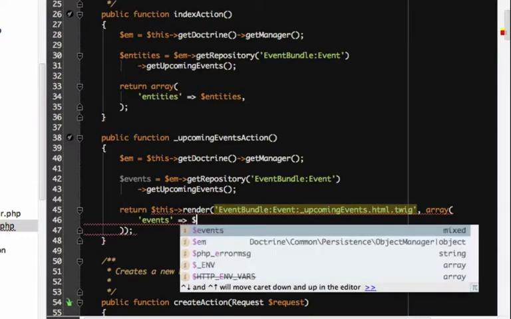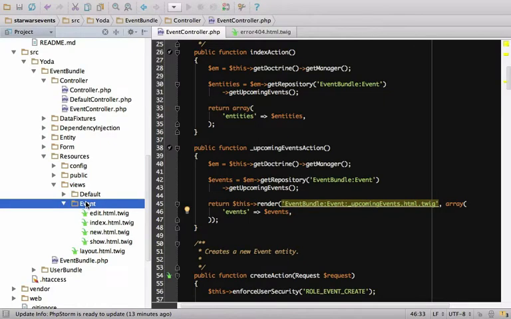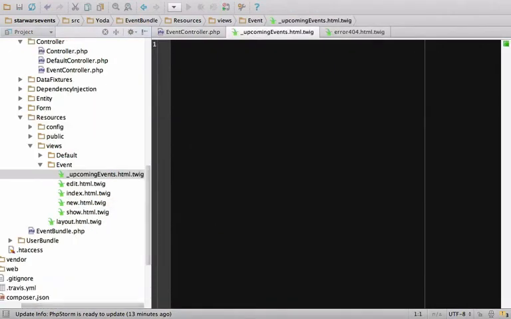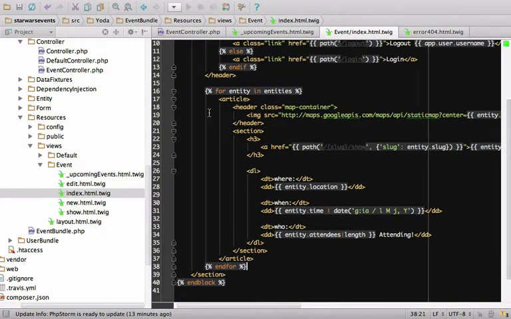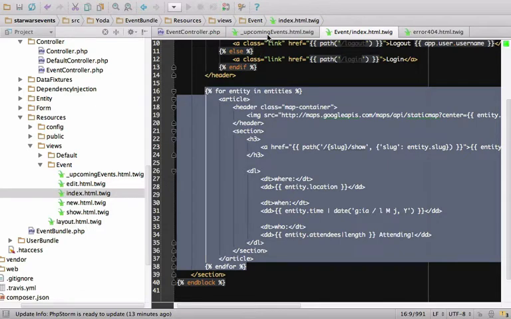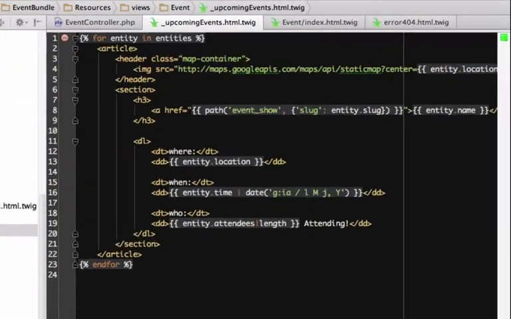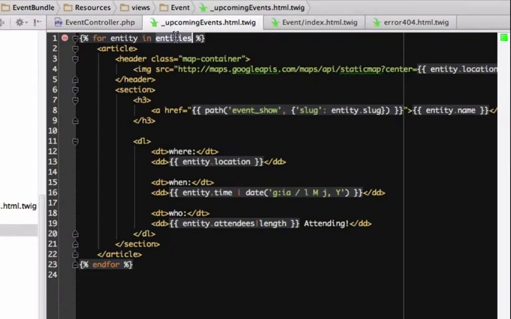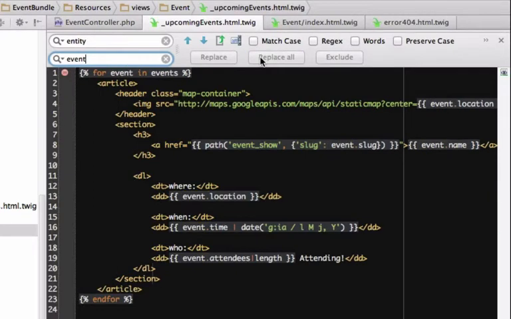So far, this feels like any other controller, except it doesn't have a route. Create the template and grab the event rendering code from index.html.twig. But hey, don't extend the base layout. This controller is meant to just render part of a page, not the entire HTML body. I also need to rename entities to events, since that's how I called the variable in the controller. The new controller prints just a list of events without a layout.